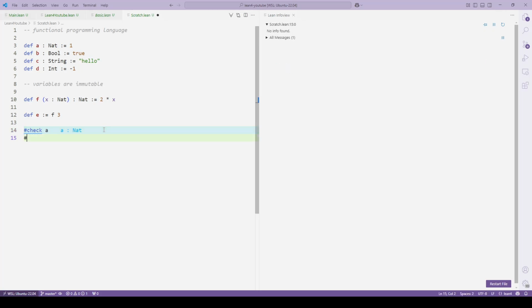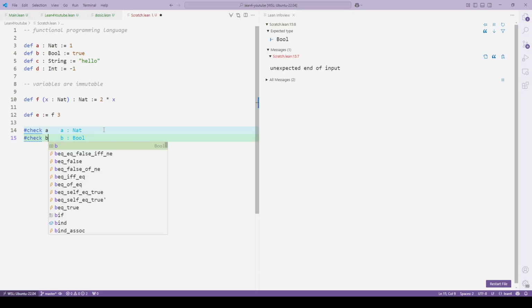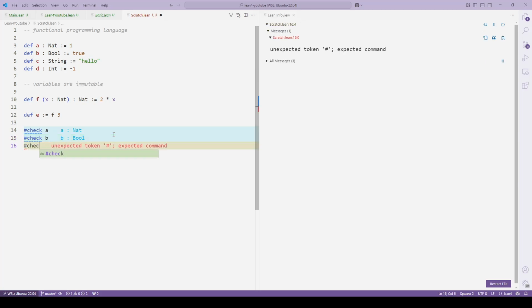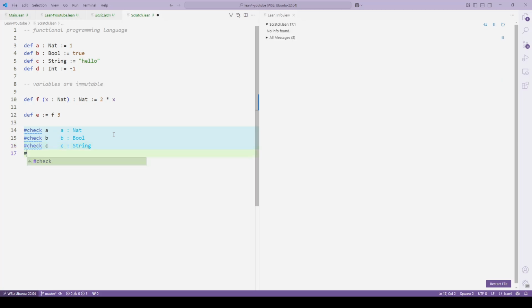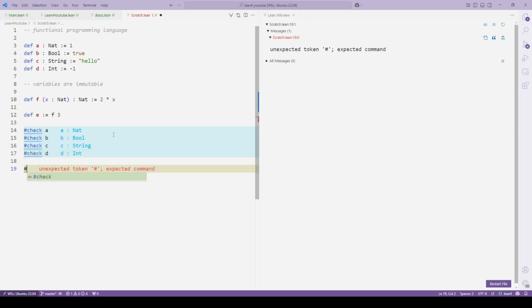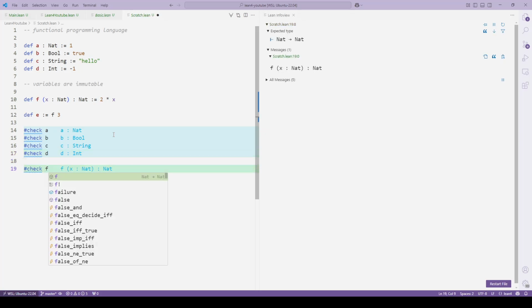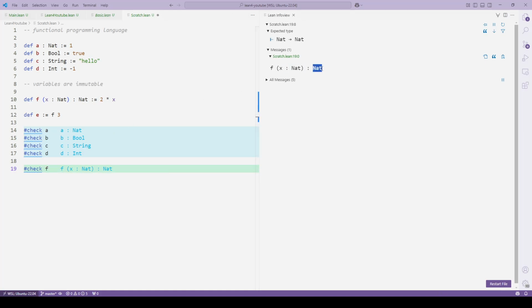Okay, let's check others. For example, what is the type of b? b is a Bool. Okay, let's check something else. What is the type of c? c is a String. And as usual, what is the type of d? d is an Int. You can also check the type of functions. So what is the type of f? f is a function that takes x as input and returns a natural number. This is how Lean is showing me that this is a function.